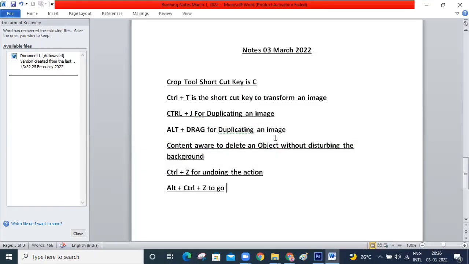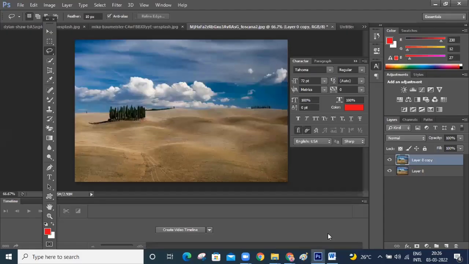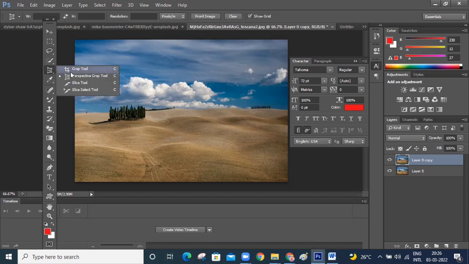Alt Control Z to go to the first action. Now you understood, right? Crop tool, perspective crop tool. Another important option I told you, content aware tool. Okay. Now we will see slice tool. Slice tool. 1 minute.